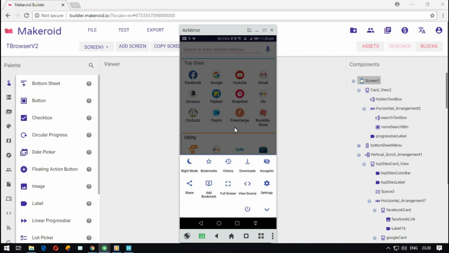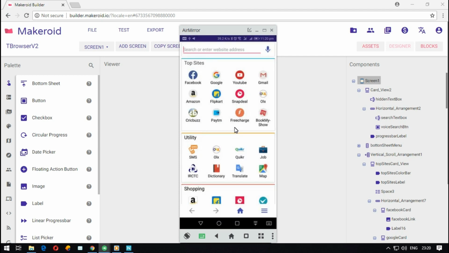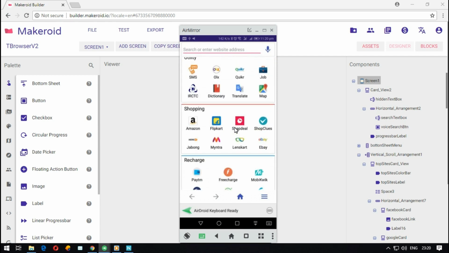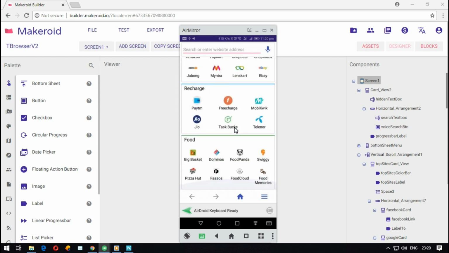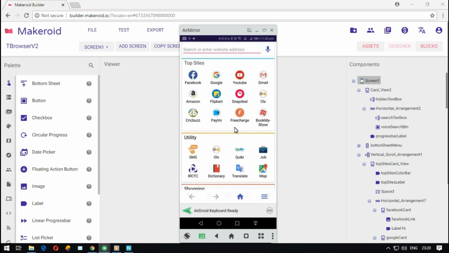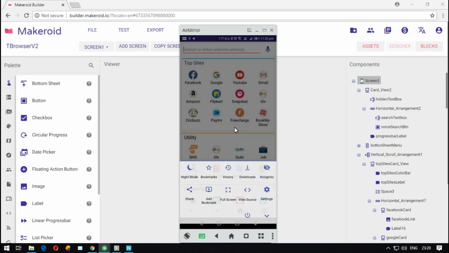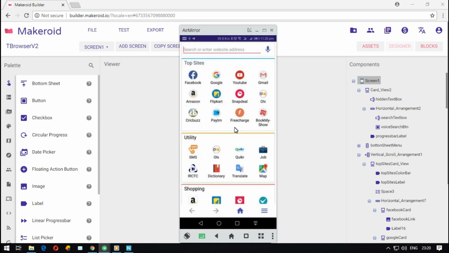On screen 1, first you'll see a search bar with Google voice search. Then below that, all the useful links which is divided in different categories like top sites, utility, recharge, etc. And then you will see a menu option with 4 buttons, which is back, forward, home and menu. Back and forward is currently disabled now because back and forward from screen 1 is not working. I will add back and forward feature to go from screen 1 to screen 2 and respectively in the future videos.